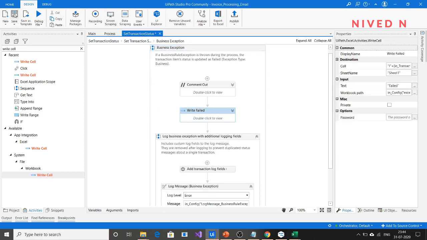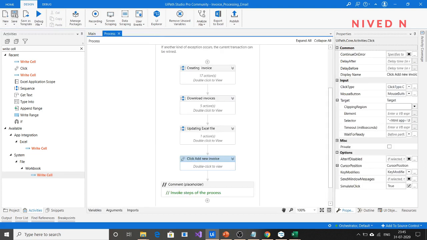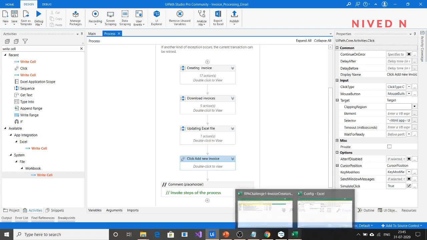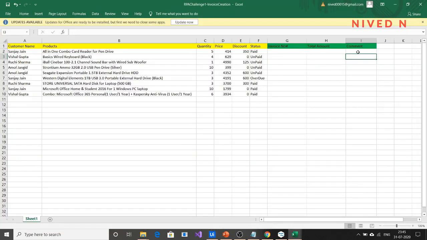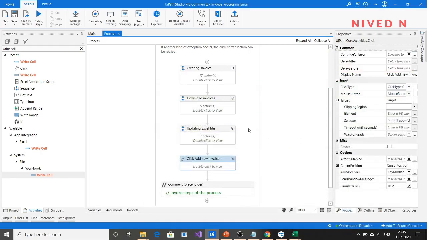So click on save. Okay, so we have given the code for writing the comment either as Success or Failed. That part is okay, the updating Excel part is also okay.